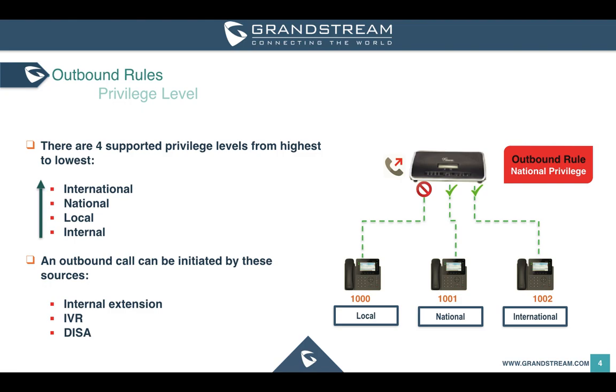For the privilege level, the UCM uses the concept of privilege levels when creating extensions and configuring outbound routes. Basically, the outbound rules can be assigned a privilege level from the lowest to the highest. The lowest is internal and the highest is international, to restrict a group of extensions with lower privilege from dialing through the outbound route.